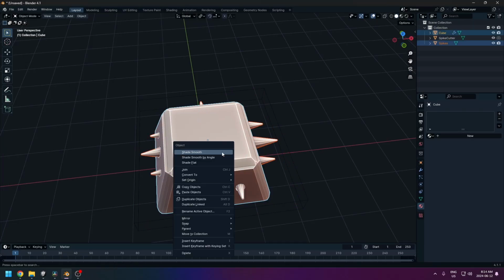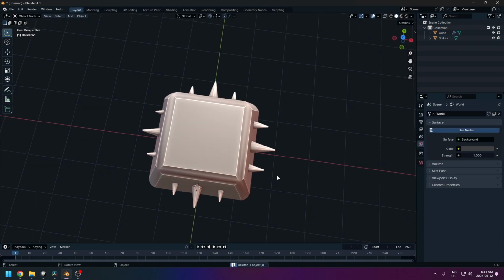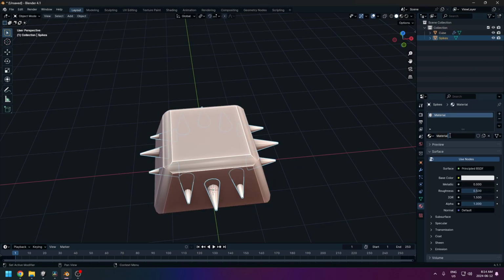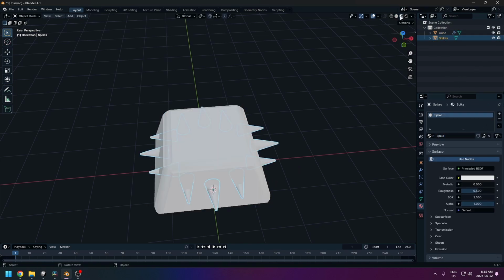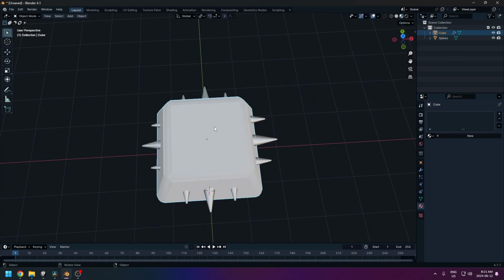But the last thing you want to do is select everything, Shade Smooth by Angle, and delete this spike cutter. And, oh, sorry, you gotta apply material to this. So select the spikes, create a new material. You could just call this spike. And we'll just select the material preview here at the top and just turn the metallic to full.